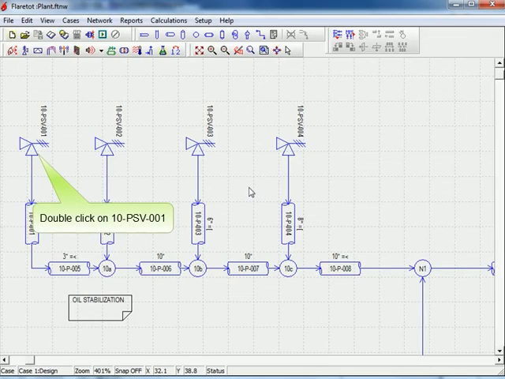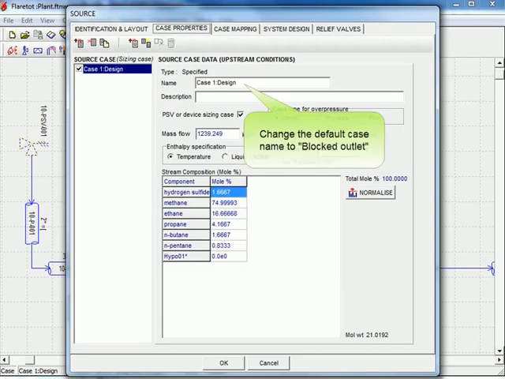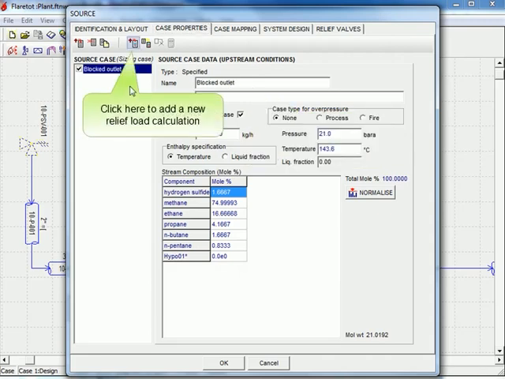We first set up PSV1 by double-clicking on it to open the Properties page. Select the Case Properties page. Change the default case name to Blocked Outlet. Add a new relief load calculation case, which will be the fire case.